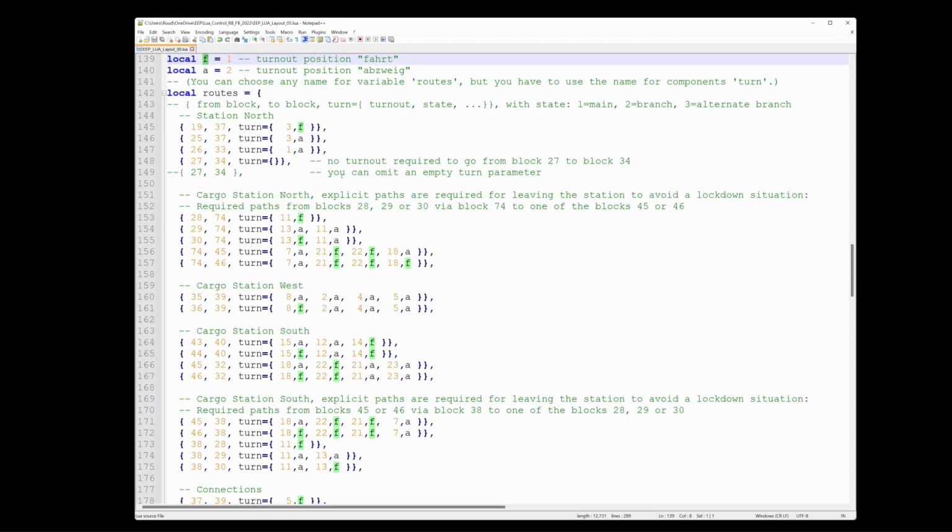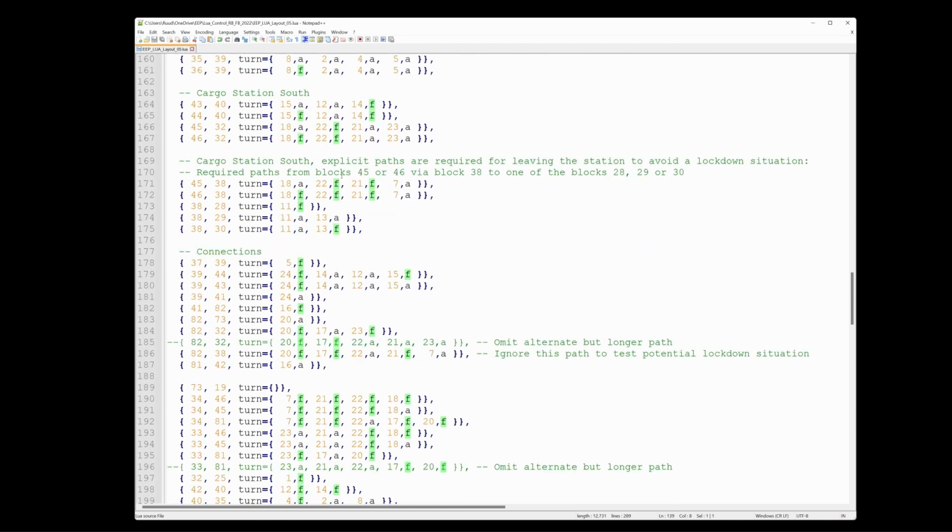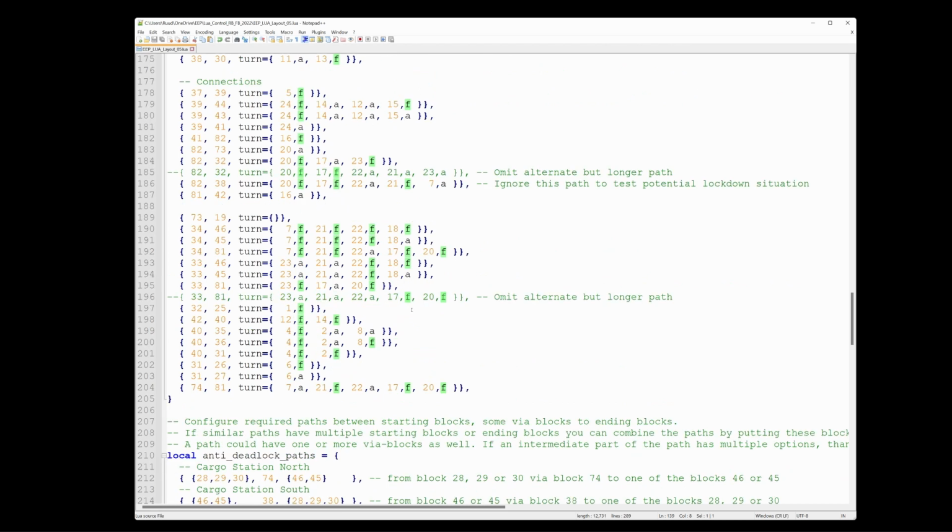Well, this list of routes is now a little bit longer, quite long actually. And this is the reason why, if you do create your blocks table, if you make a little mistake in one of these routes and you forget a block or you use a block number that does not exist, then you get a warning. So that is nice.